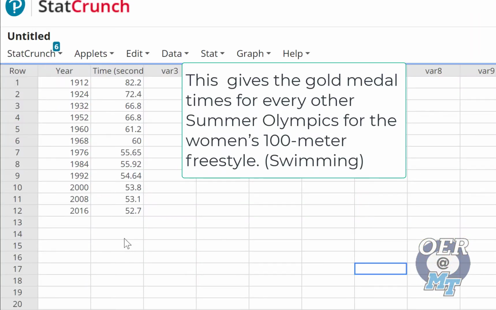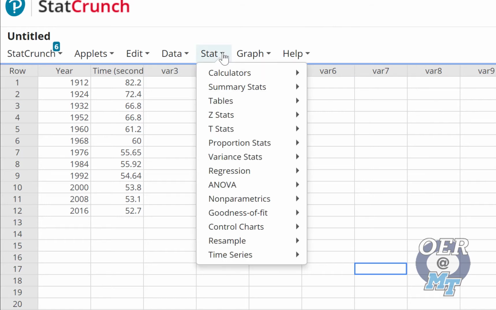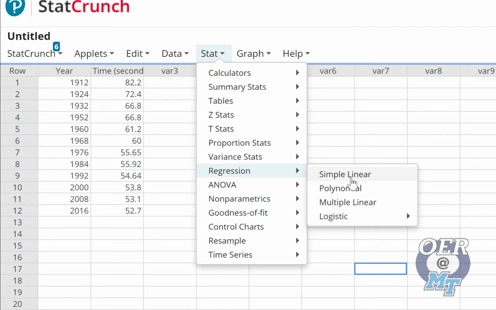Okay, shown here are the gold medal times for every other Summer Olympics for the women's 100-meter freestyle in swimming. Suppose we want to find the line of best fit for this data. Let's use StatCrunch to do that. So first we're going to go to Stat, Regression, and Simple Linear.